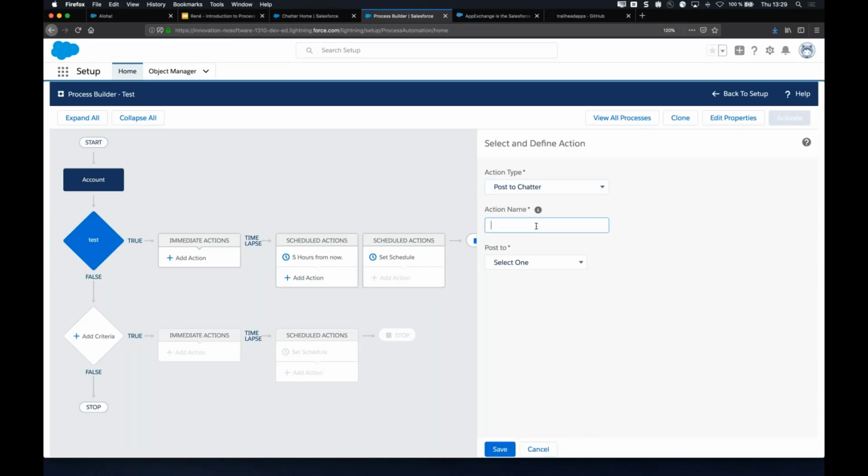Nice. Right? So it's the same control, and you define for each step in this process whether you want an immediate action, which sometimes is really needed, like updating records, or scheduled actions that are delayed for a couple of hours or maybe days.